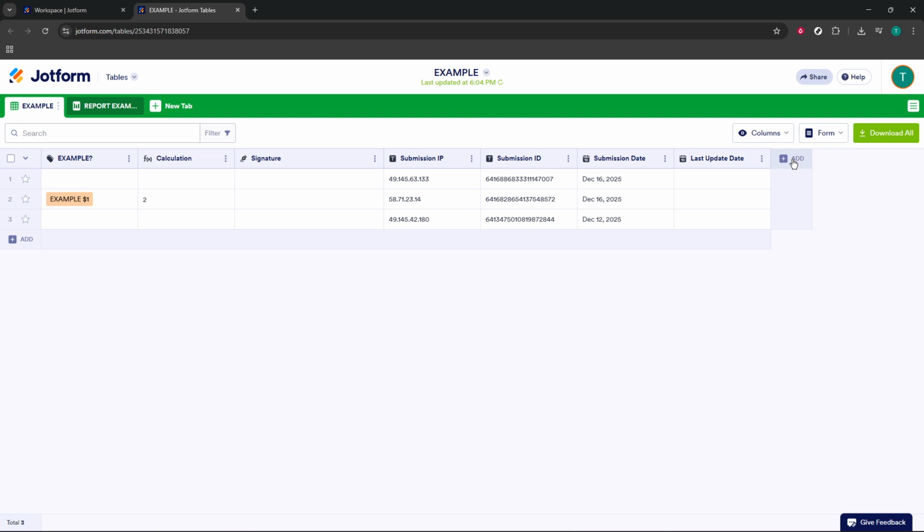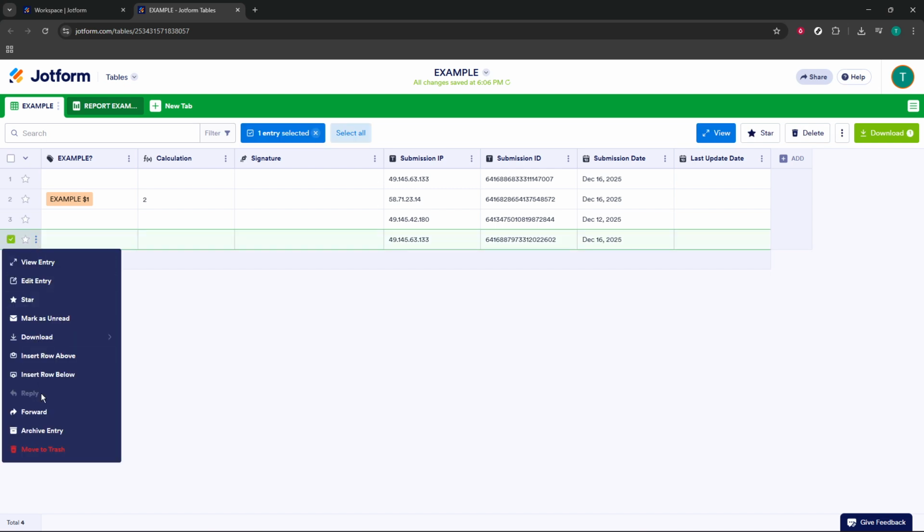If you need to add information manually, you can add a new row. Use the Add Row option at the top of the table to create a fresh entry. Click into any cell to type or select values, just like you would in a spreadsheet. Edits save automatically, so you don't have to worry about losing your changes.